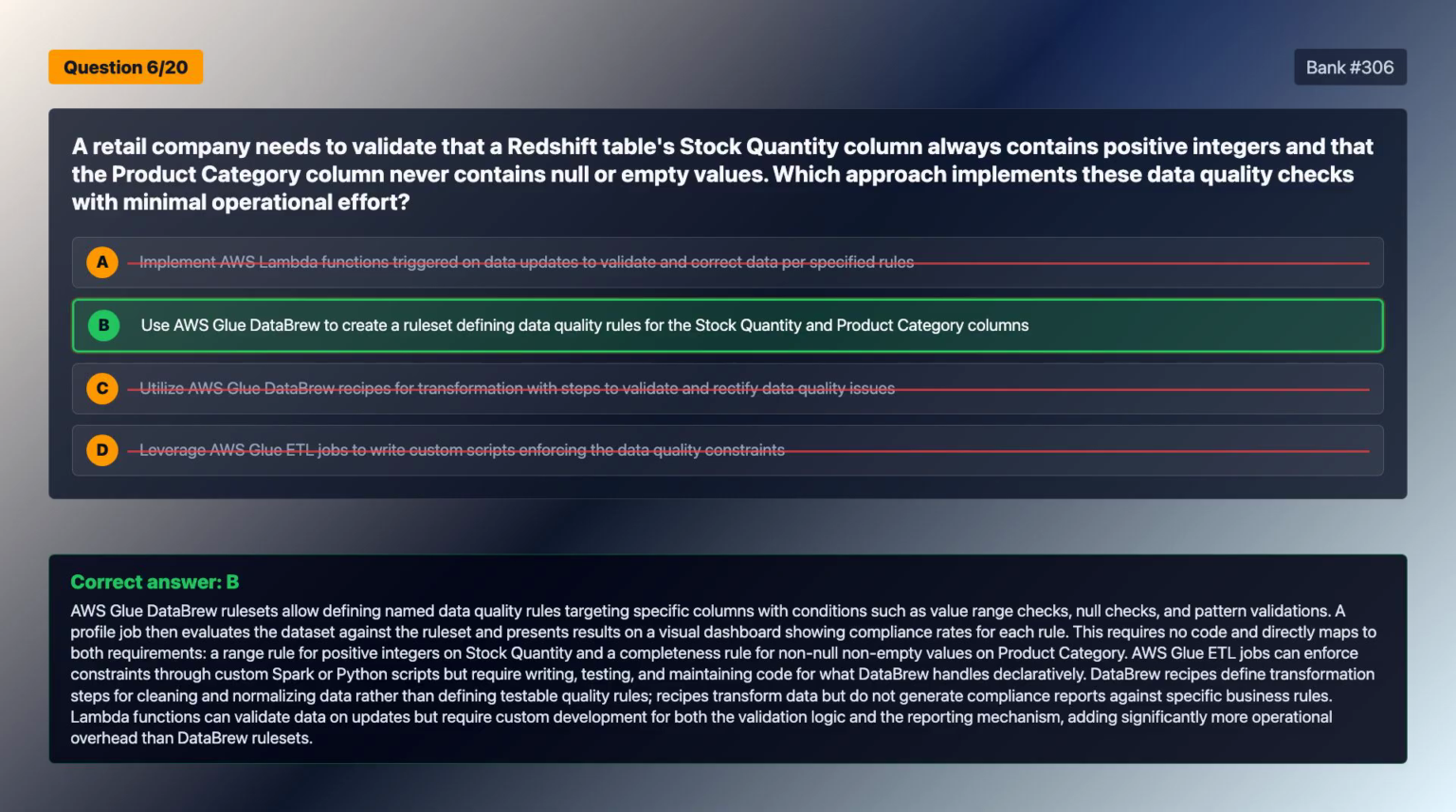Lambda functions can validate data on updates, but require custom development for both the validation logic and the reporting mechanism, adding significantly more operational overhead than DataBrew rule sets.